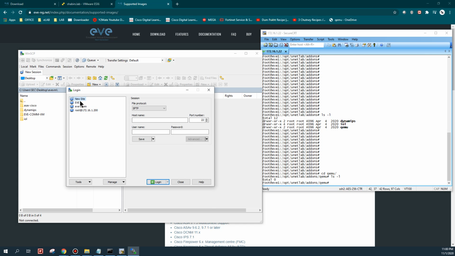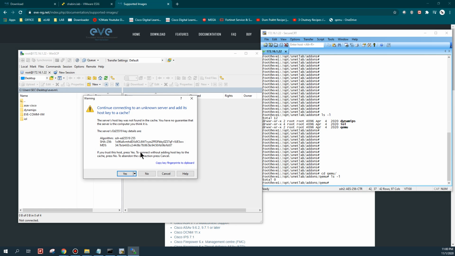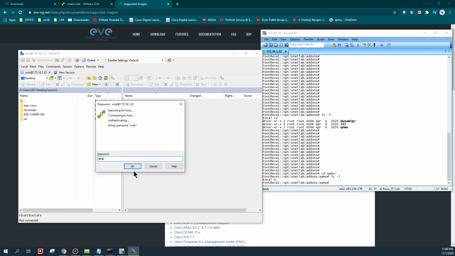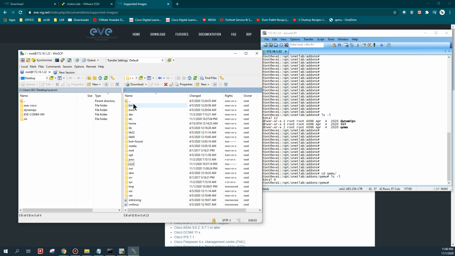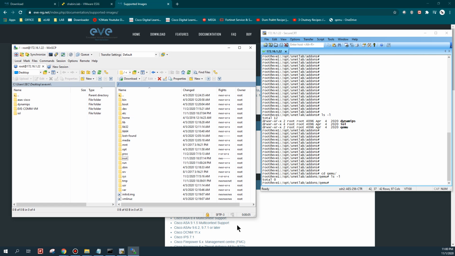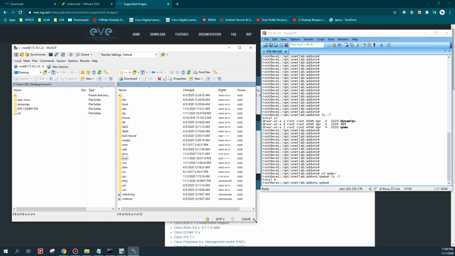Okay guys, so what you have to do, you have to create a new session, and in my case I will use as hostname 172, I will just type my EVE IP address. In my case it is 122. Port is default. I will choose username as root and password as eve. Save 122. Okay, if you want to save it, click on login. Yes. Okay guys, now you have the graphical view of the directory.